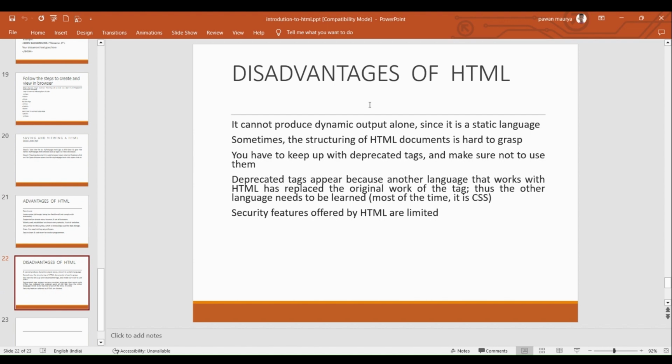Disadvantages of HTML: It cannot produce dynamic output, since it is a static language. Sometimes the structuring of an HTML document is hard to grasp. You have to keep up with the deprecated tags and make sure not to use them. Deprecated tags appear because another language that works with HTML has replaced the original work of the tags. Thus, the other language, CSS, needs to be learned most of the time. Security features offered by HTML are limited.